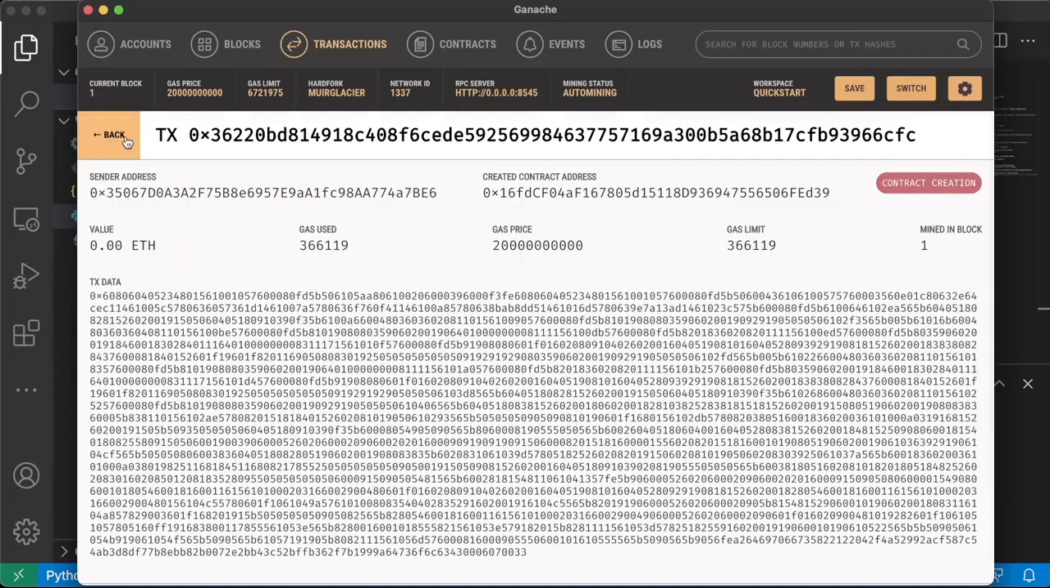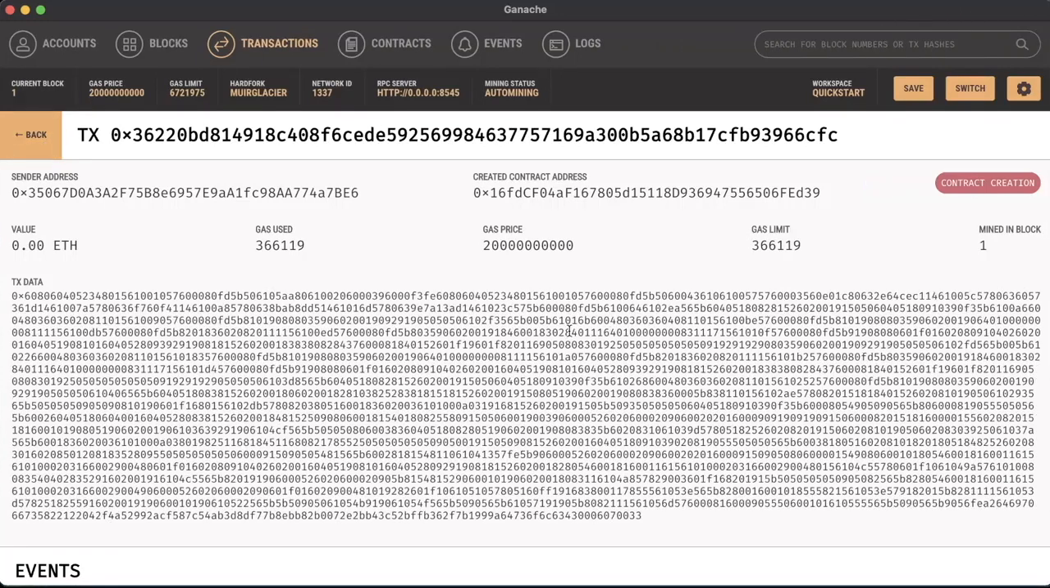Now, this is the other advantage of doing this locally, is that the transaction automatically went through. We've sent our first transaction to a local blockchain, and this transaction is deploying a contract. Great work. You can already see how much faster this is than working with a testnet.